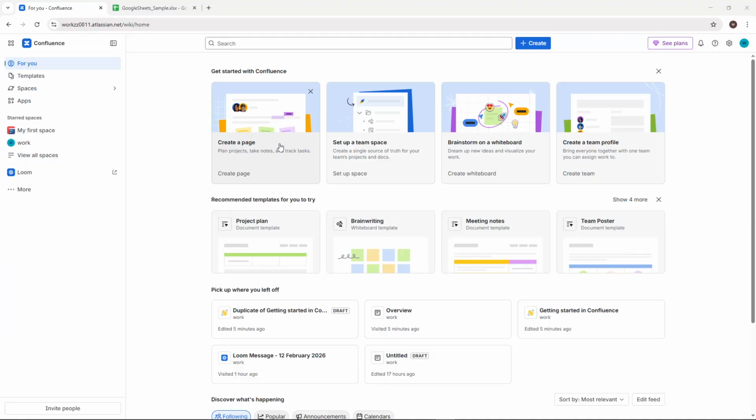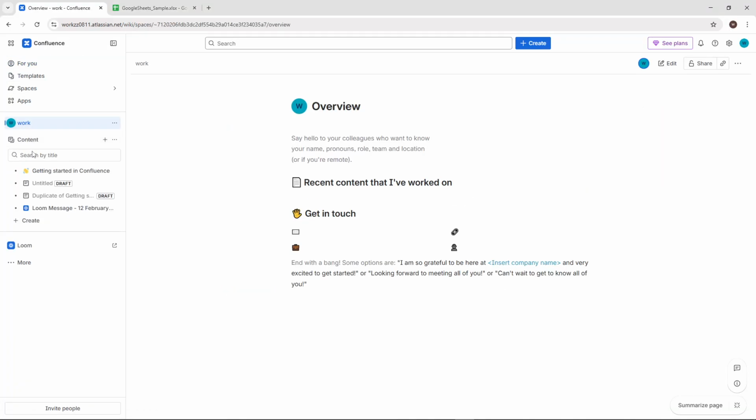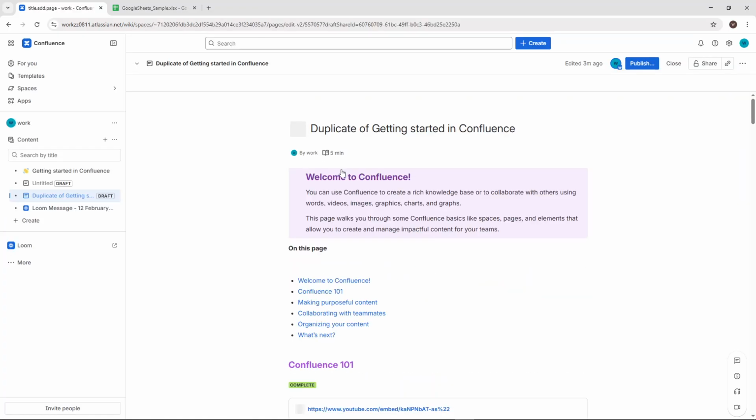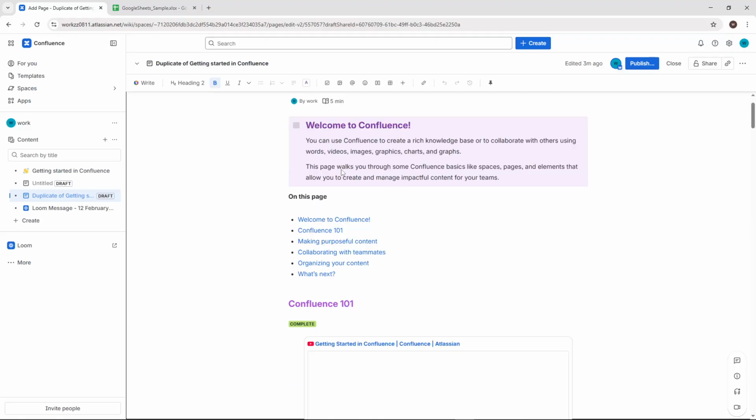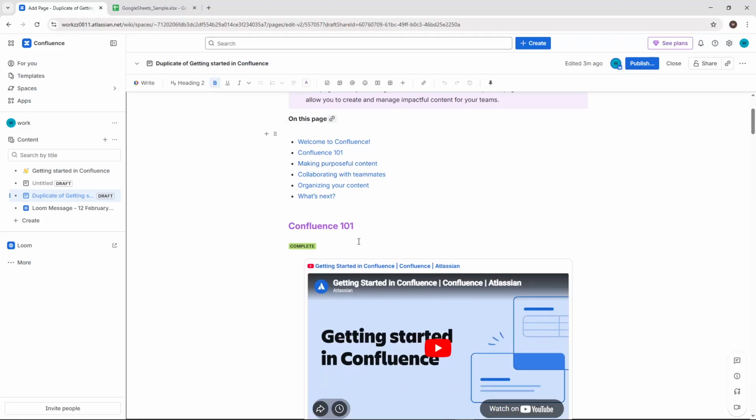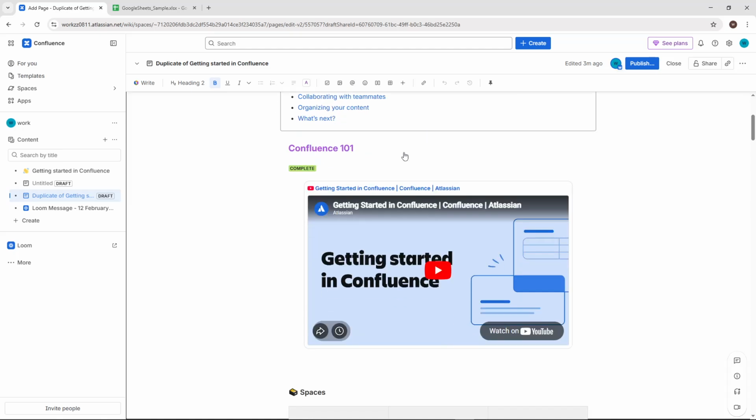Start by opening Confluence and navigating to your workspace. You can open an existing page or create a new one if you're starting fresh. Once you're on the page, click Edit to enter editing mode. This is where all the action happens, and you'll see the editor toolbar appear across the top.